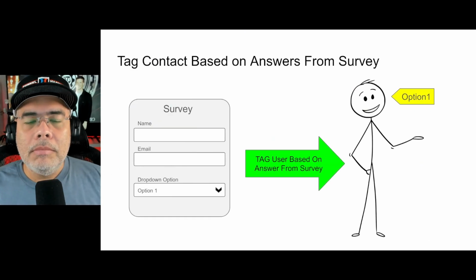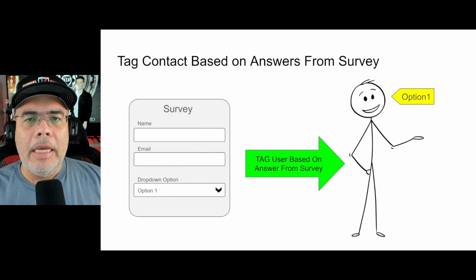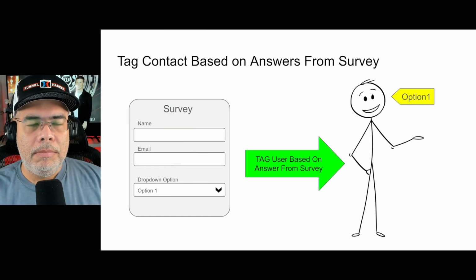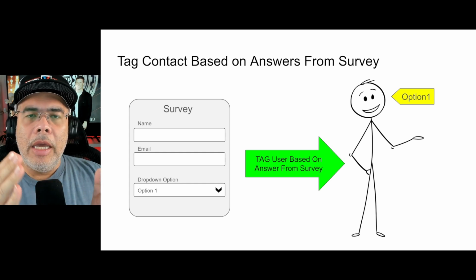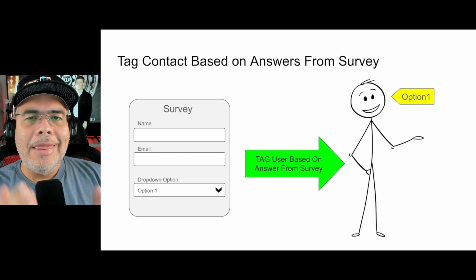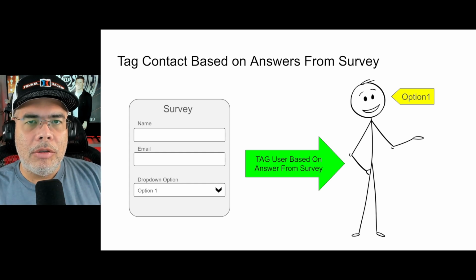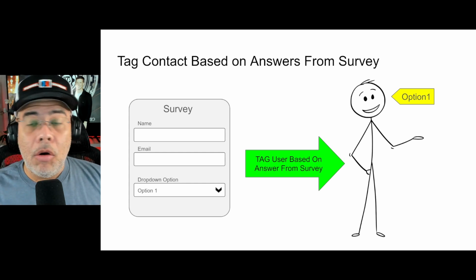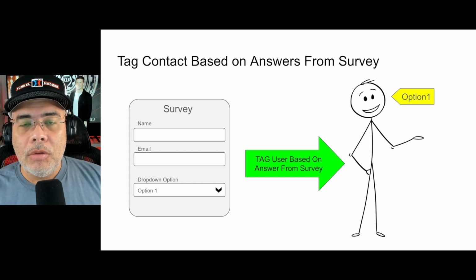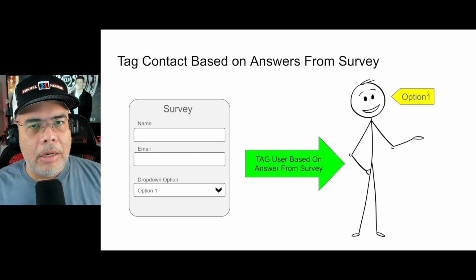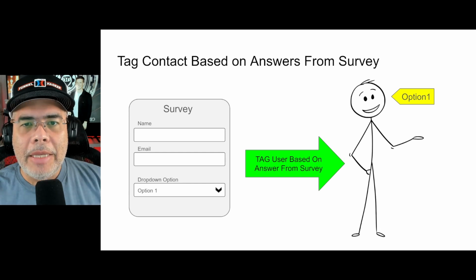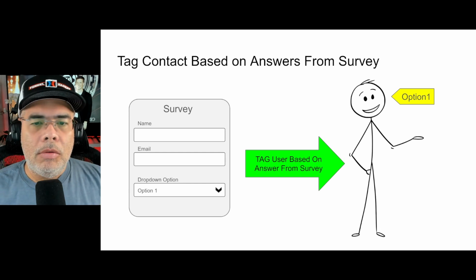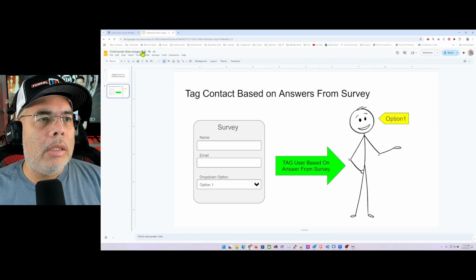Okay, so let me share my screen so I can explain. So again, the whole idea is, how can we take a user through a survey and then based on their answers we can tag them. And then we can take all the actions based on that. You can start an email subscription, a newsletter, anything that you want based on how you tag them. So let me go into Clickfunnels.